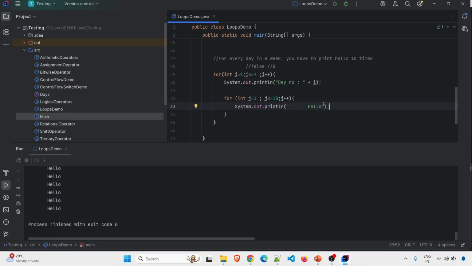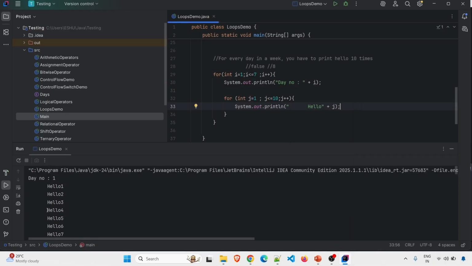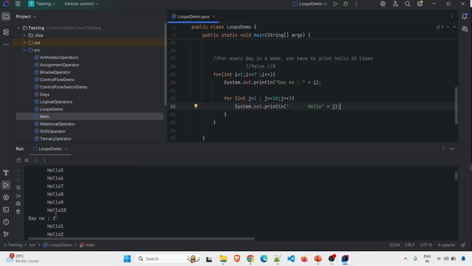If you want the number, you can print the number as well, plus j. You can see the number as well. Hello 1 got printed 10 times, hello 2 got printed 10 times. So this is how you can make use of nested loops. I hope it is clear how this is working. For each day you have to print hello 10 times, so the outer loop is for each day and the inner loop is for printing 10 times. So this was all about nested loops.